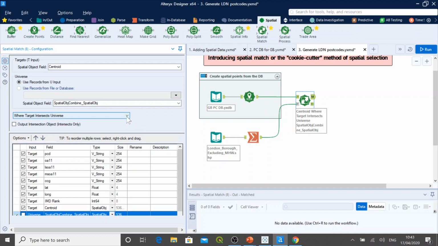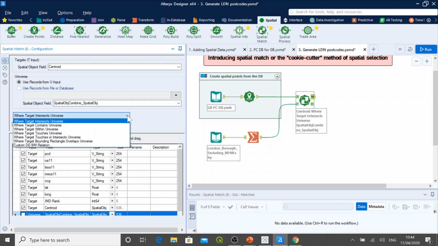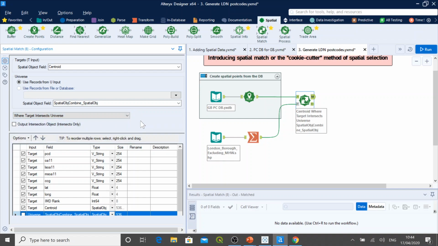Now in terms of this drop down just here, where target intersects universe, if we click that, we have a range of options. The intersection one is the one that we want. In later episodes, we'll be talking about the different ways that we can set this up, but intersection is the one that we want.